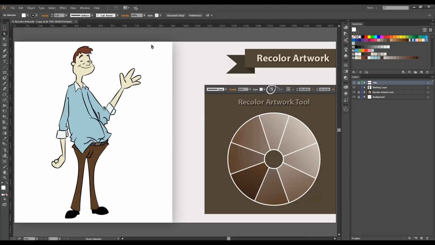Recolor artwork. Okay, so we know how to paint, and we were about to add shadows, but before we do that, I decided to add this very quick lesson: the recolor artwork feature. I have never used it, but it's good for you to know just in case you need it. So here it is. This is a way to change the color of your character.